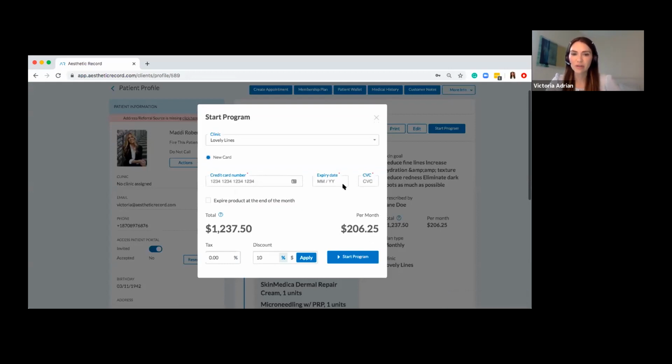So once we have all the details filled out, we can click that Start Program, and then that's when everything will start automatically happening on the back end.